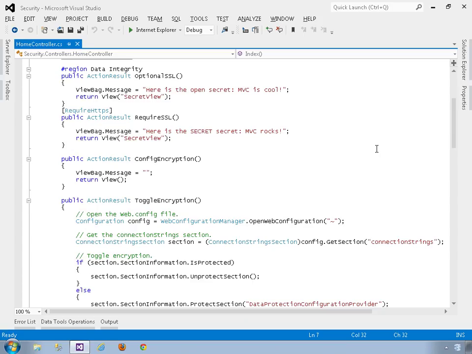Using RequireHttps is quite easy. So here I have a couple of action methods. One is OptionalSSL. It has no attribute on it. So if I come at this with SSL using the HTTPS protocol, no problem. If I access it using HTTP, also no problem. And all this does is it displays a message. It says the open secret: MVC is cool. Okay, so I make no secret that I think MVC is pretty cool, specifically ASP.NET MVC. So I don't really need to protect that. That's not sensitive information. And then I have an action method that I want to require SSL for.